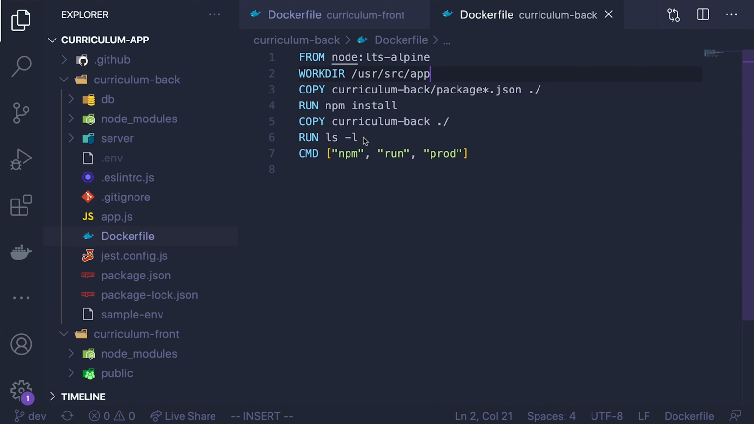And I found these commands to be extremely helpful when I'm using Docker because sometimes it's really easy to not realize which files you've copied over, or if you copied from the right directory, or if there's something there that you don't expect. And then I run my command to build for production.